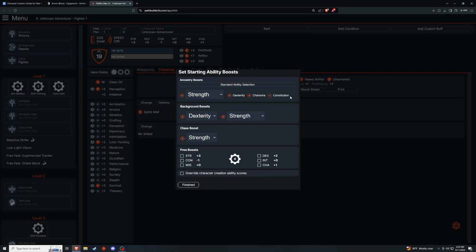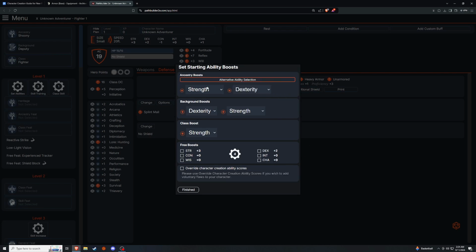We talked before about how this ability score gets rid of Constitution, and I don't want that. I don't need this Charisma, but I want this Constitution as this frontline tanky fighter. So I'm going to hit the standard ability selection, and I'm going to select Strength and Constitution as my 2 main stats.